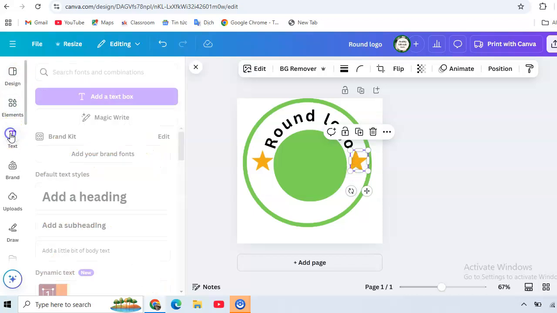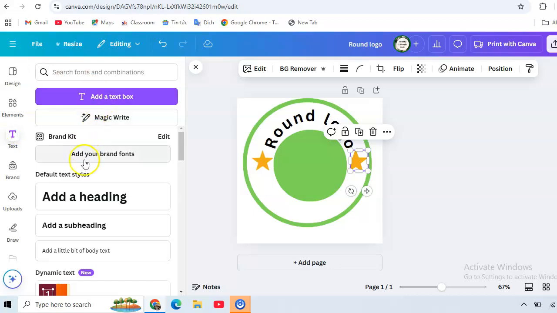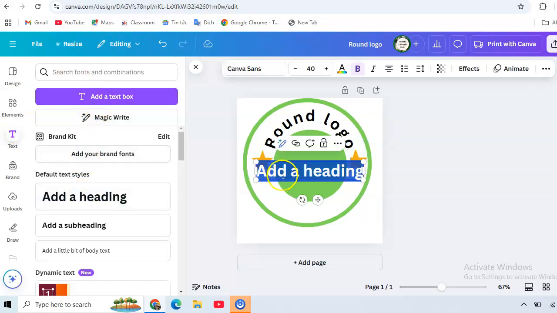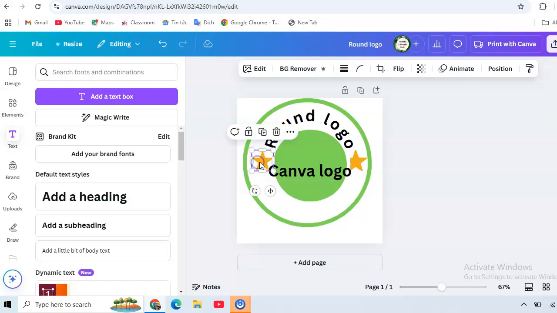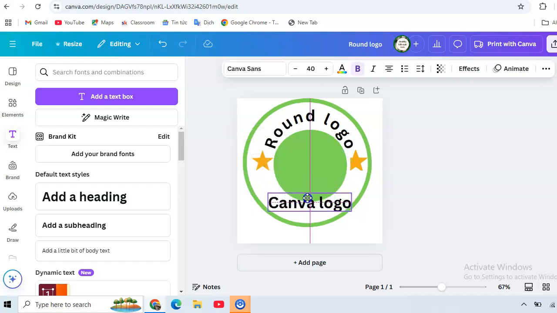And then go to text. And then add a heading. And then here we can write for example, Canva logo. And move it down.